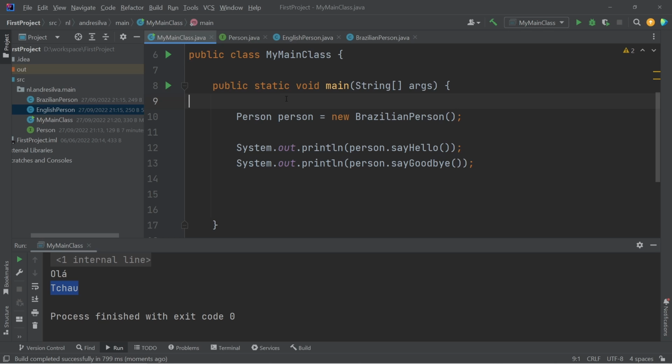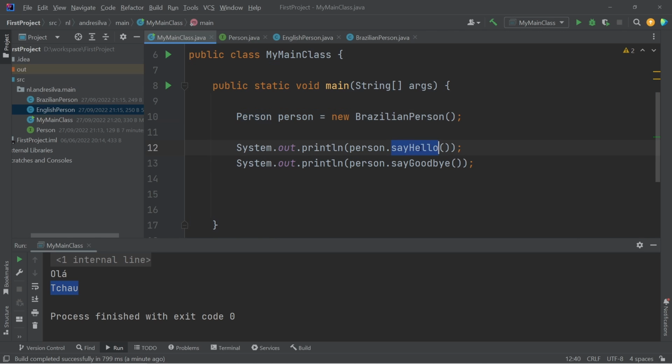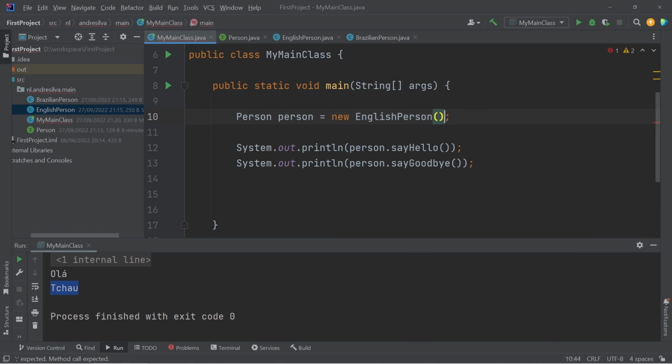if you want to change to a different implementation. Because think about it. Both persons say hello and say goodbye. One says it in Portuguese, the other one says it in English. I don't want to have to change the logic of my method to work with different languages. Because I know that the person will always say hello and say goodbye. So in order to change the behavior of my program, I just need to change the implementation. So I have the Portuguese text here, but if I change this to English person and run again, now I have hello and goodbye. You see that nothing changed here.